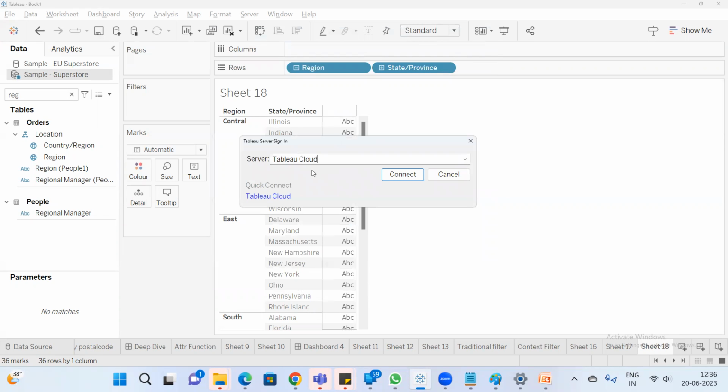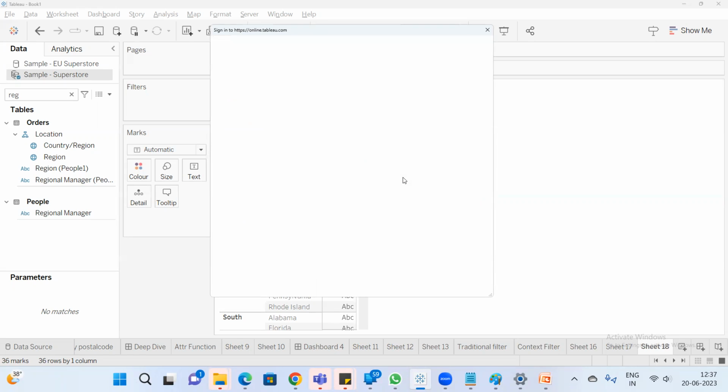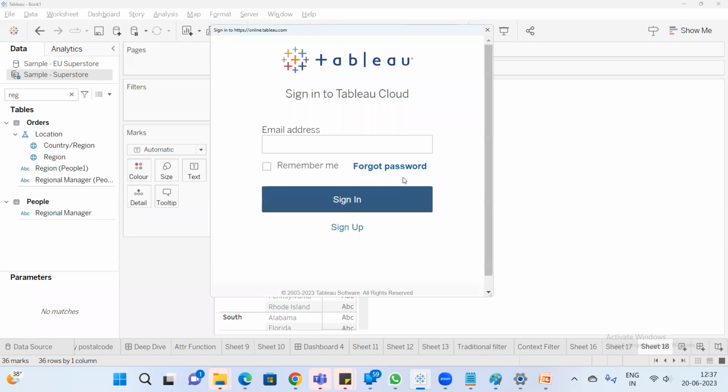If I want to connect to Tableau Cloud, Tableau Online, I provide this Tableau link. Like that, if you want to connect to Azure or AWS servers, your organization will provide you that link, the AWS link or Azure link. They will also give you the credentials, the username and password. Once you connect, it will ask for the username and password, then you can connect to that particular server. Is that clear?